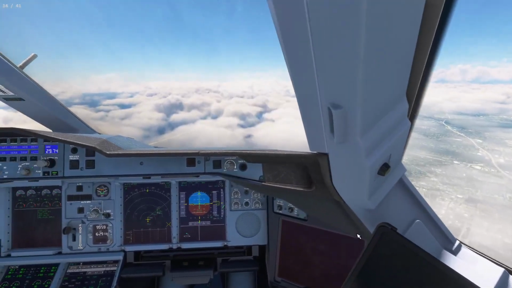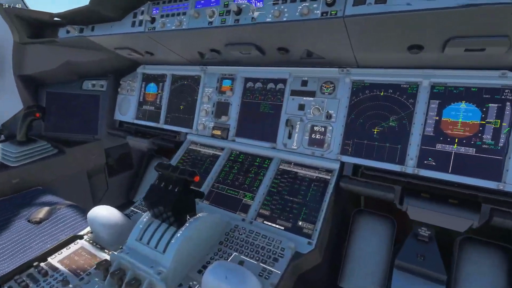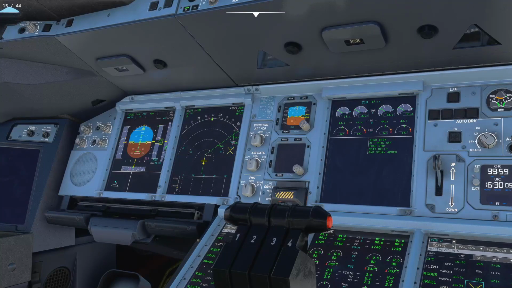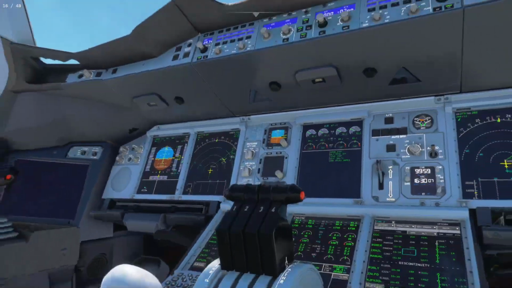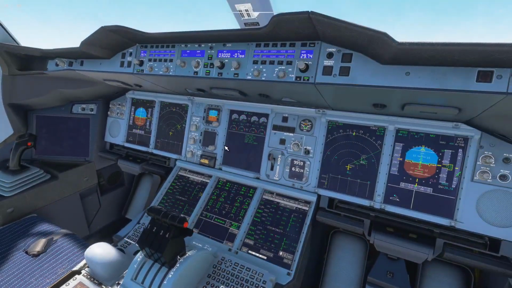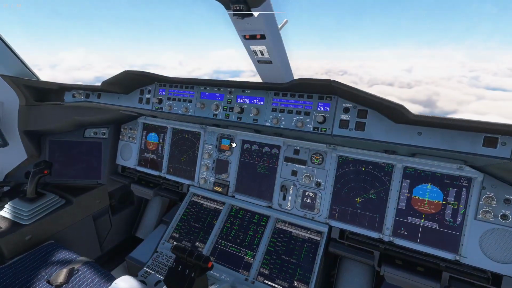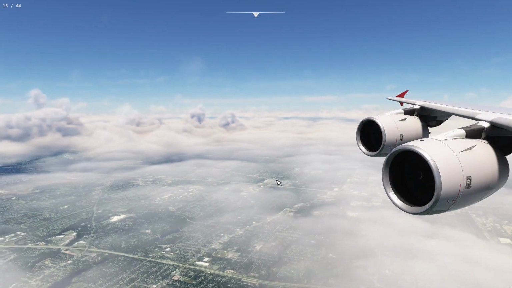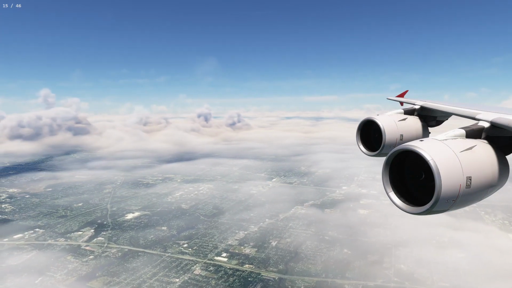But yeah, the textures in this aircraft are just insane. I mean, looking at the flight displays, you can just see dust and everything. It's brilliant. So yeah, there's the ground below.